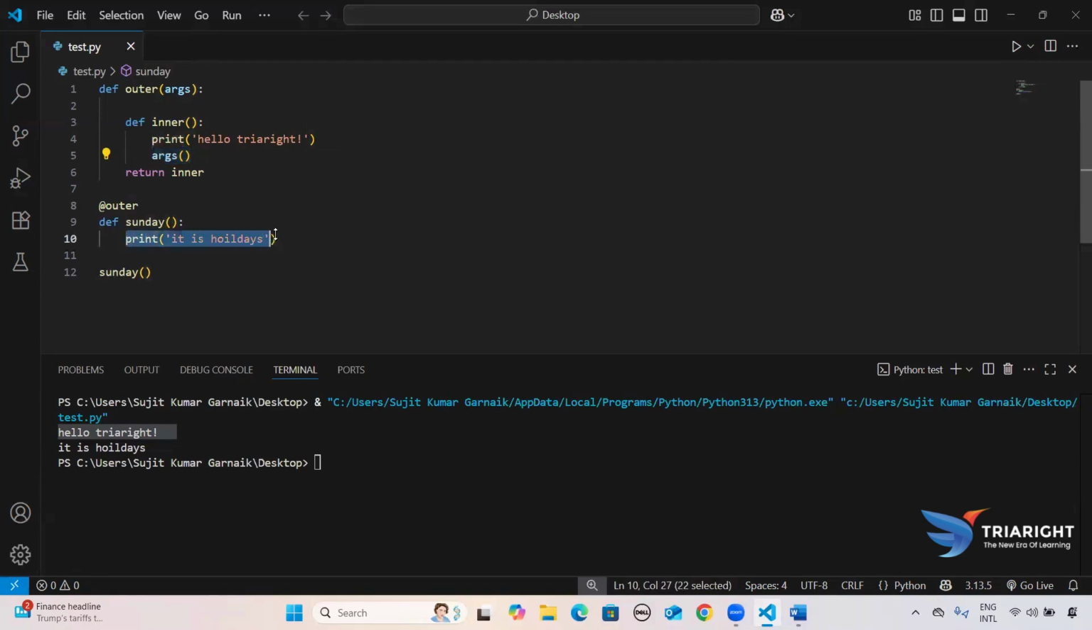After it prints, it will come again to our args, because we know that after it prints, it will come to the function call only if I use the return keyword. Okay, then this Sunday will get called, and Sunday will store the address of our inner. So the print will be our it's a holiday. Okay, this is the control flow behind our decorator.